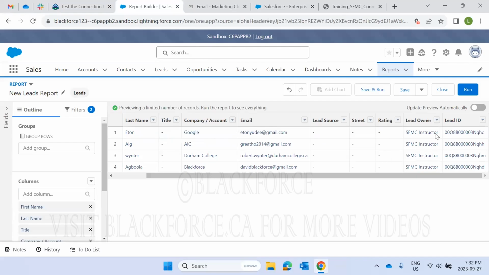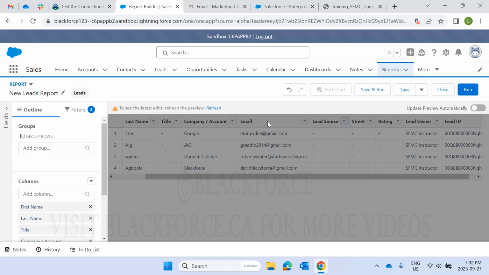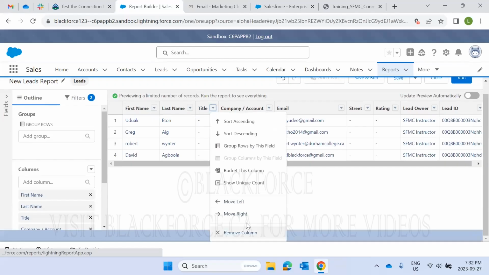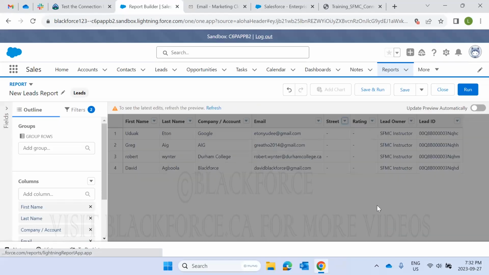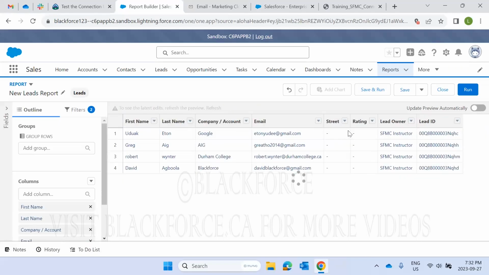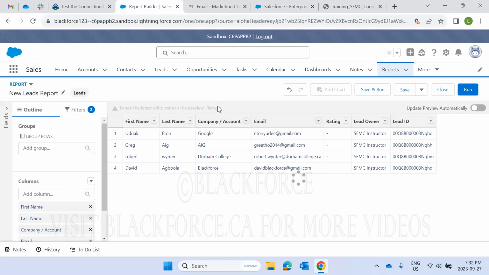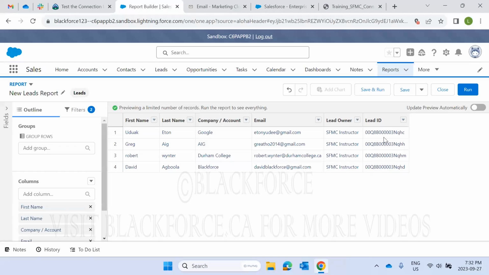So before I move on, can anyone guess why we need the lead ID field in this report? This column. This column. And street, we don't need. Rating, we don't need. So folks, any guess on why we need the lead ID in this report? There you go. You were both correct. This is our unique identifier for leads.